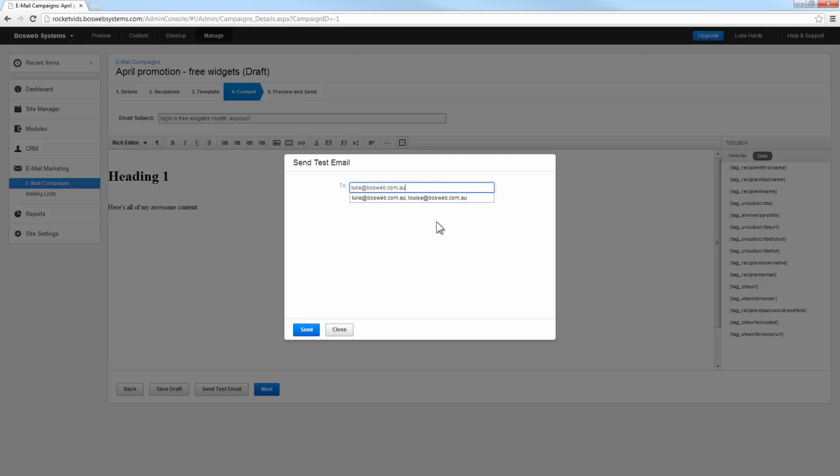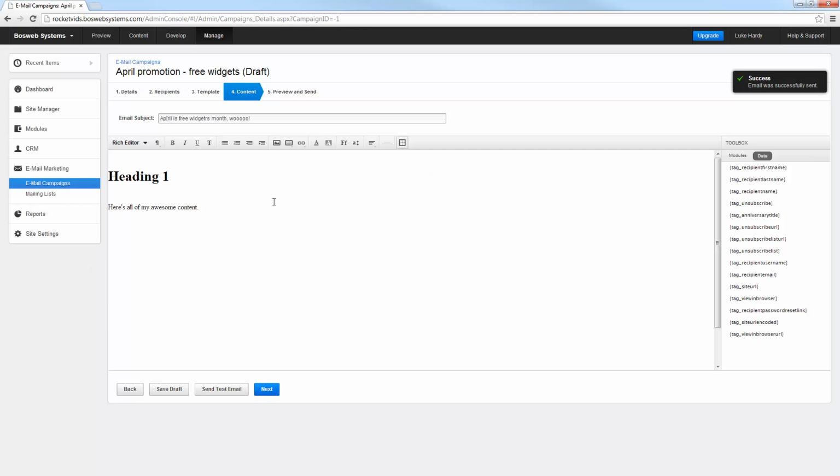Now, when you're sending a test email, you can send it to multiple people. It doesn't have to just be to you. I can send it to Louise as well, just by separating with a semicolon there. So it's really handy for being able to send around the office, get your co-workers or your boss just to make sure it's okay, and then it's good to go. So we're just going to hit send, and they'll get a test that is basically the campaign. You can save the draft and send the test email as many times as you need to.